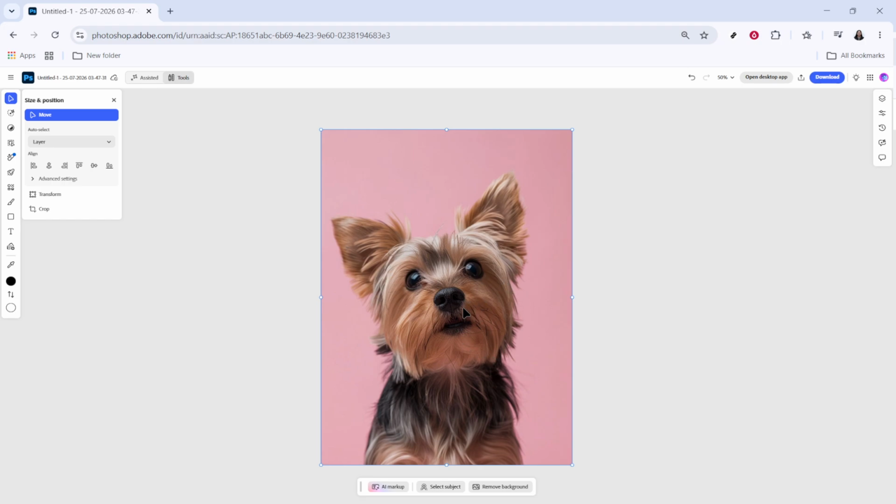The Size and Position tool makes it simple to move and resize imported images, even when parts of them extend outside the main canvas.